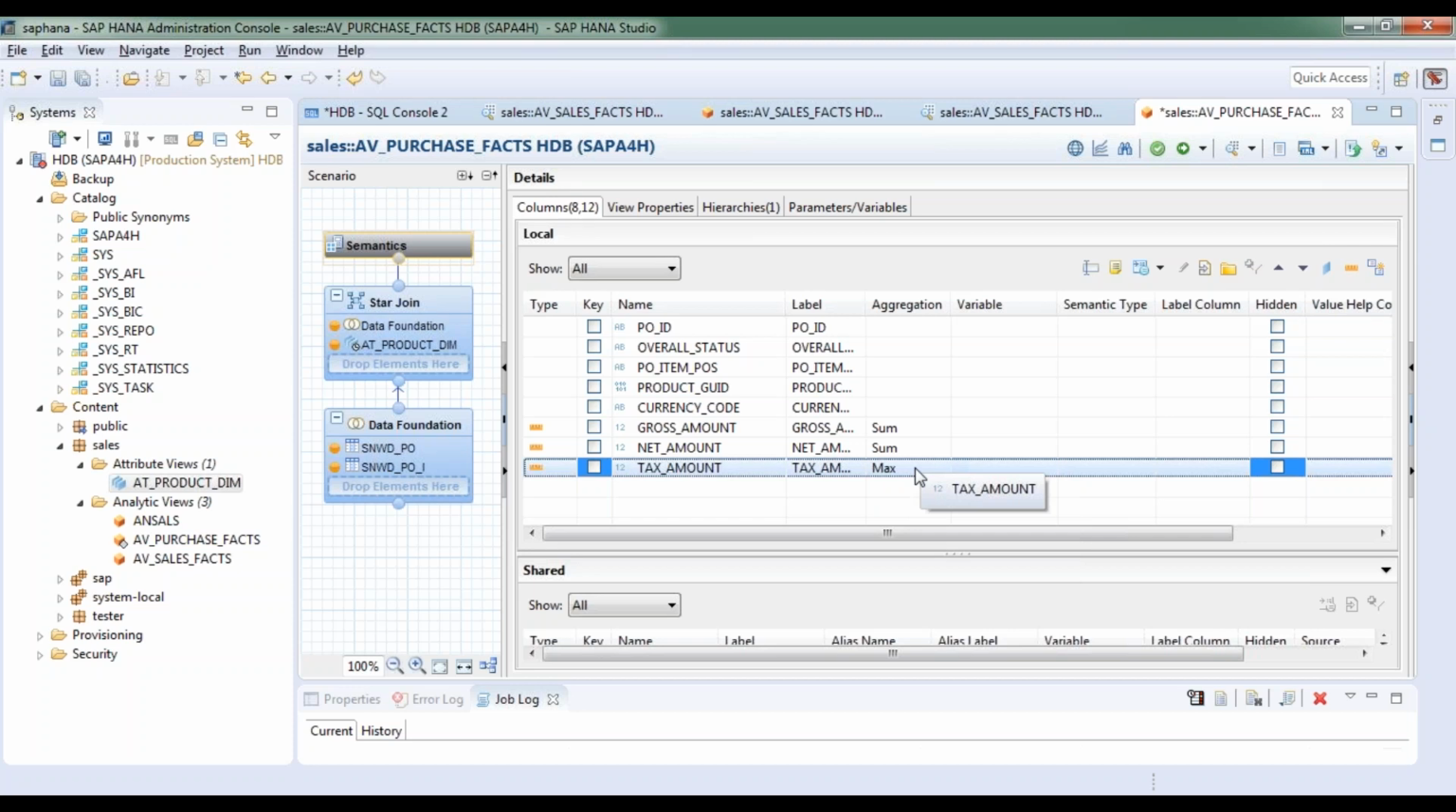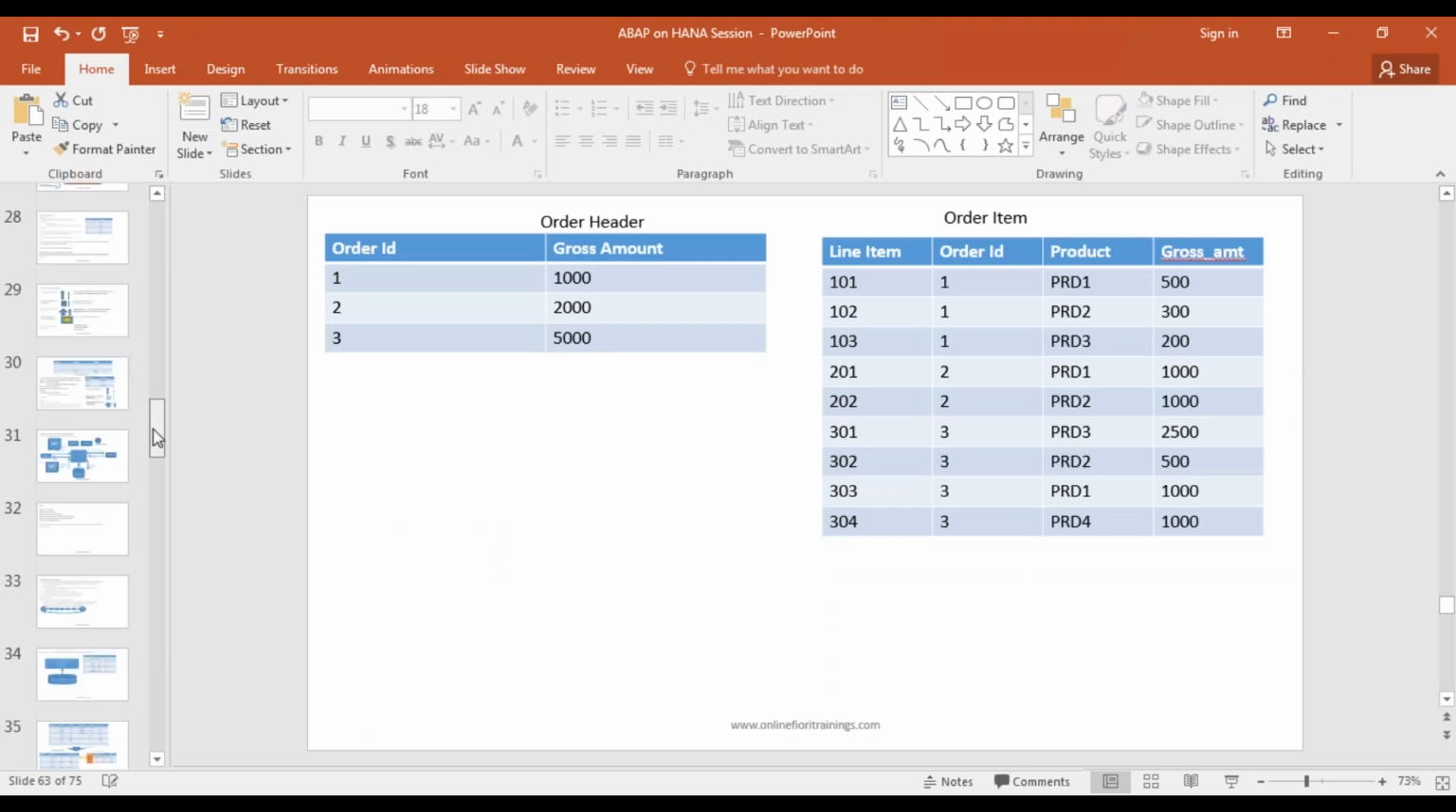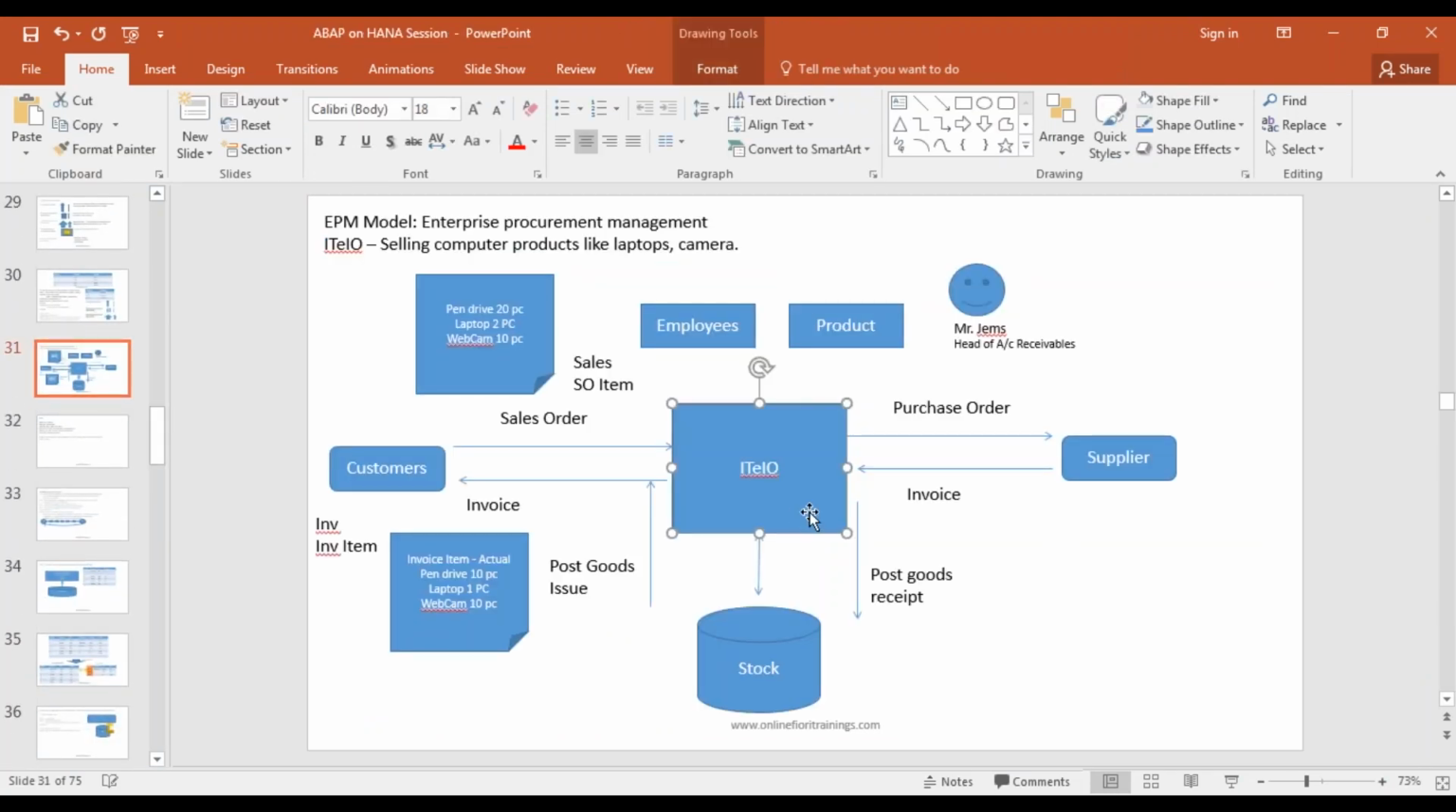So remember the business scenario. Let me quickly take you again to the EPM scenario which we had discussed for this company. This ITEIO is a company which has suppliers who supply the products to you. So you are raising a purchase order to the supplier, and they will supply the products to you, and that product you will send to your customers. And you bill the customers with invoices, and you would get sales orders from customers. So we are now getting sales order data and purchase order data both. We are joining it with the product dimension. That's the star join we are building.